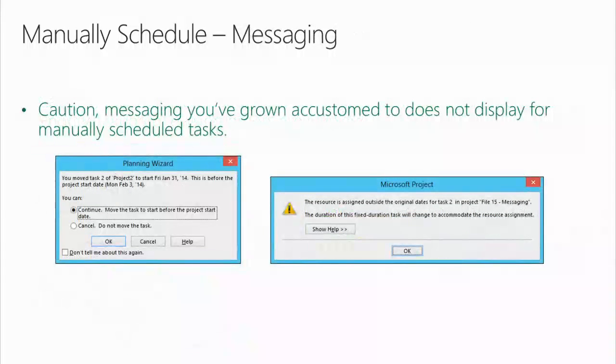Caution, messaging you've grown accustomed to does not display for manually scheduled tasks. I am not the type of person that in a dialog box in Project selects that little checkbox, don't tell me about this again. I believe in those messages, and I know when I'm going to get them, and when I do get them, I understand them. I would never put a gag order on Project. But when you're operating in manually scheduled mode and you take certain actions, Planning Wizard, scheduling messages, for the most part, they don't apply. They weren't factored in.